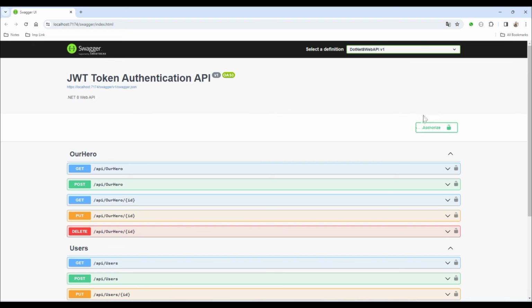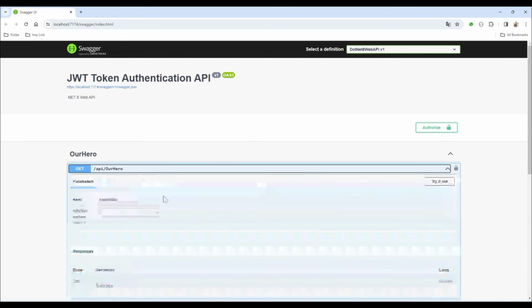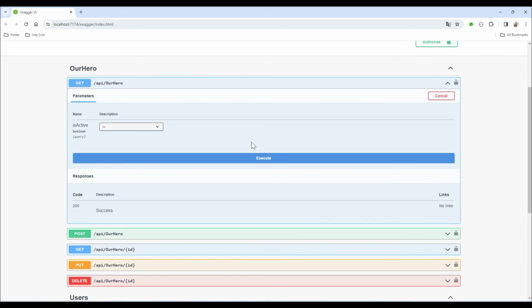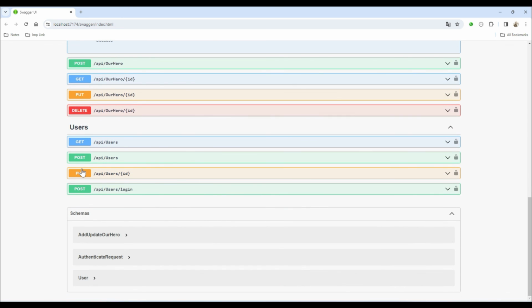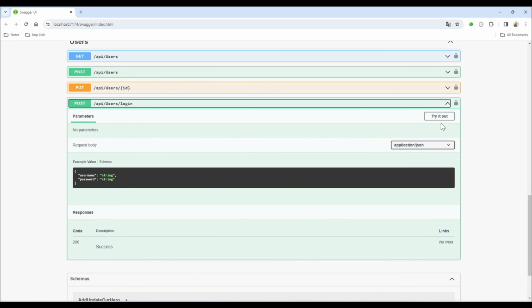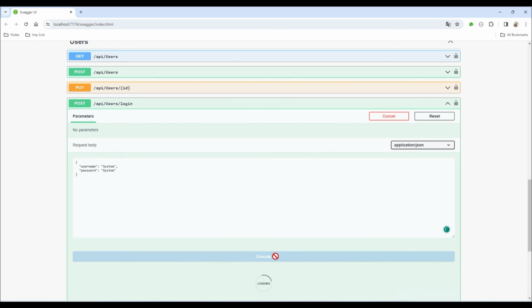After adding the Swagger generation, it will show the Swagger UI, it looks like this. Here we have one button. Just click it and provide your Bearer token information. Currently this API is not authenticated, so if you try to access any API, it will throw an unauthorized error 401. Let's authenticate and then try. For this, call the login API, pass the username and password, and execute.